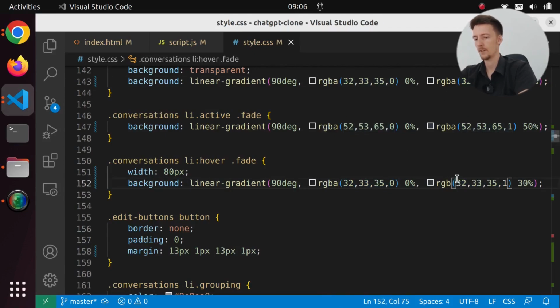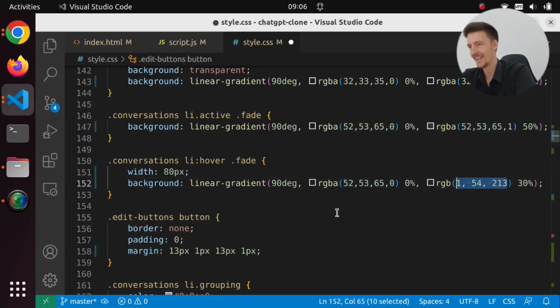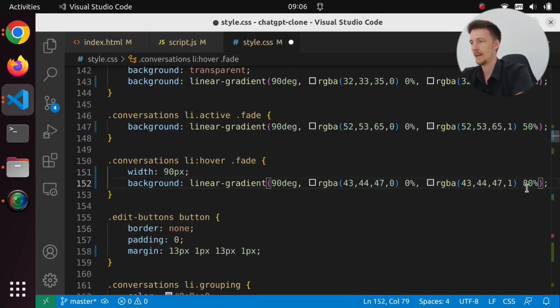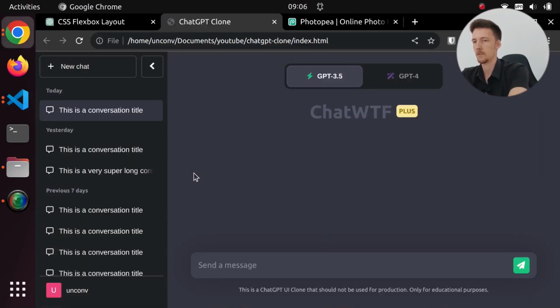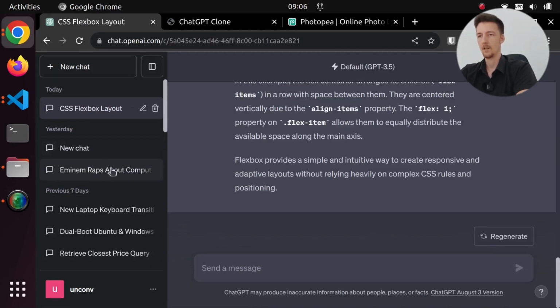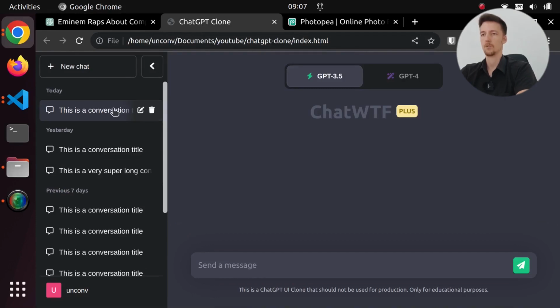Or is this a third? I think this is a third color. No, yeah, it's a third color. So let's just go back here to the original color and let's set this to 30% and what was 80 pixels. Okay, that looks good. Now it's fading out and we can actually see these buttons. And ChatGPT looks similar if we open this. Yes, that is good. Great.